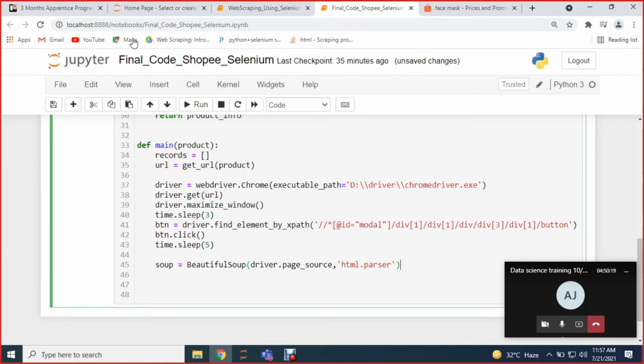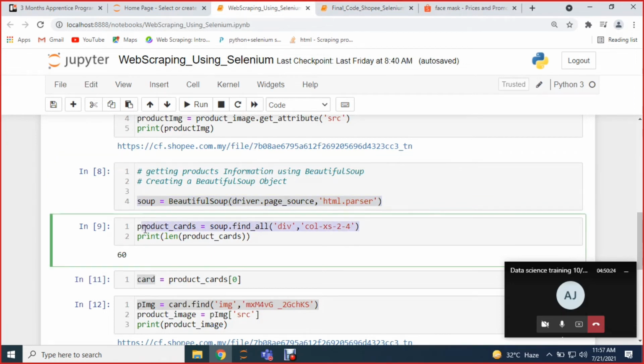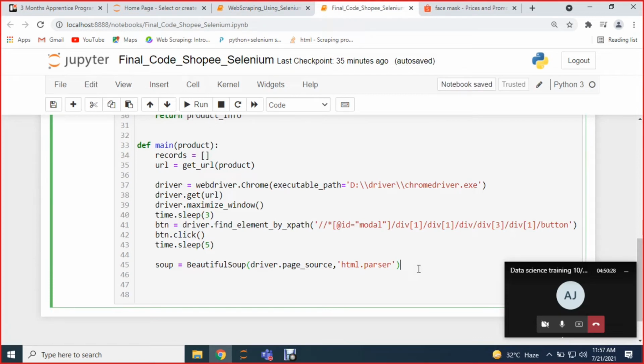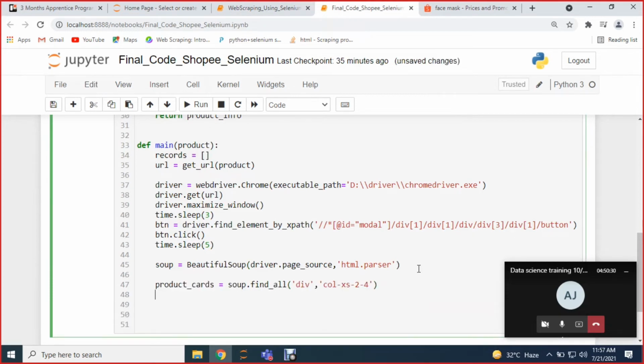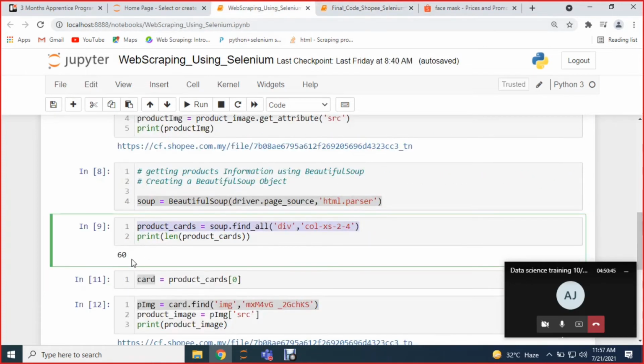Okay, and now guys, this piece of code will work perfectly fine. First of all, find all the products having this class name column SX24. Here, this piece of code will fetch all the products having this division tag with this class name.